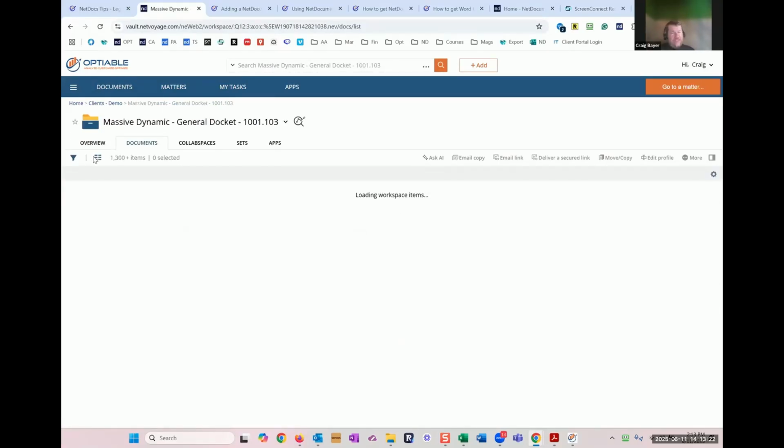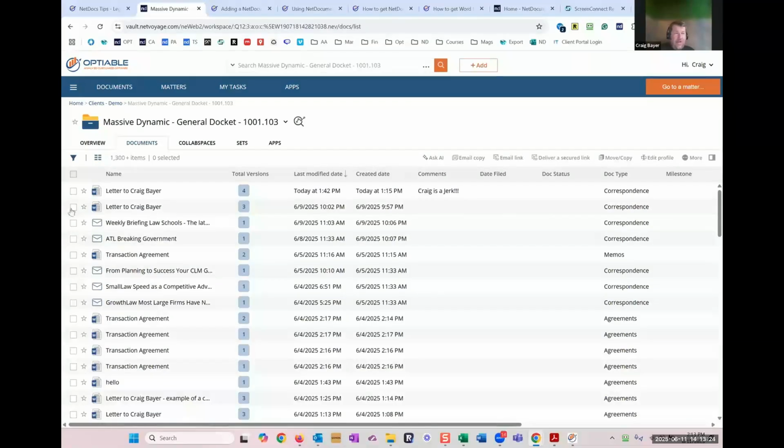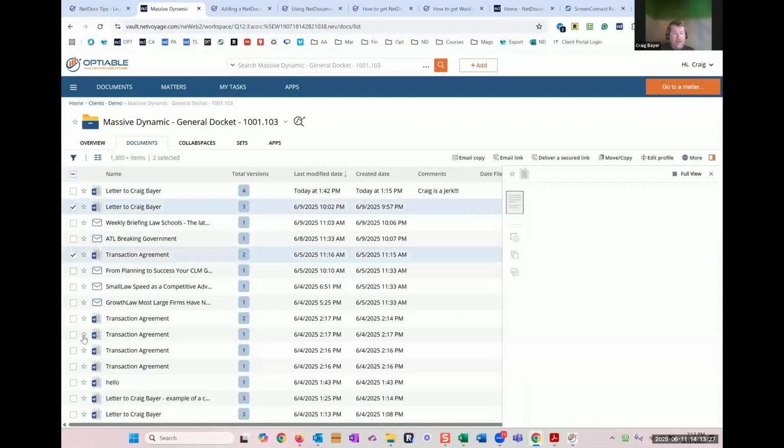All right, first thing, let's come over to List View. I want to email these 3 Word documents to someone. I did not click on the name of the document. I used the checkbox. The checkboxes are there to select stuff. If you click on the document name itself, it will open up.